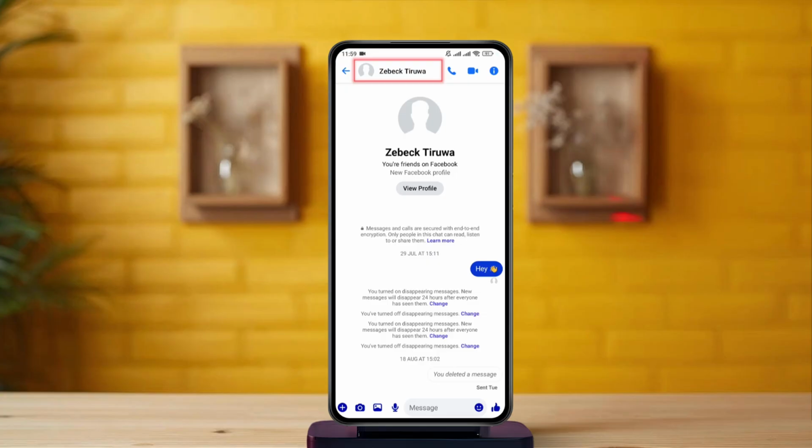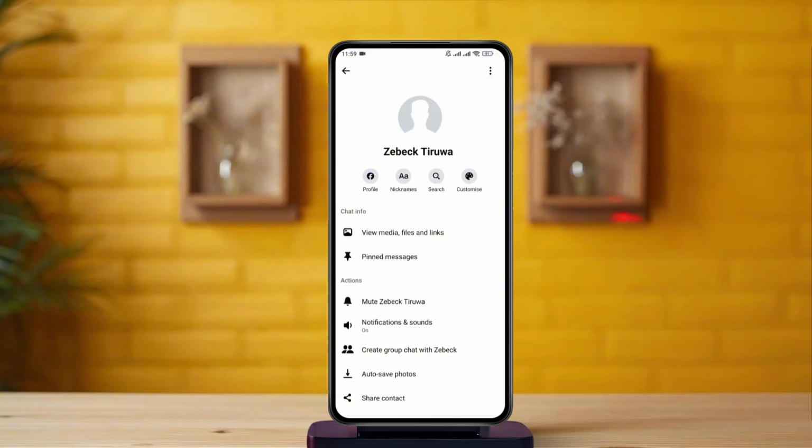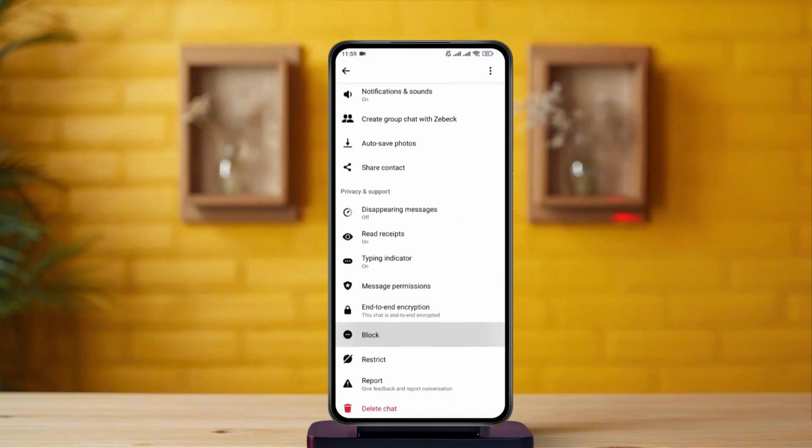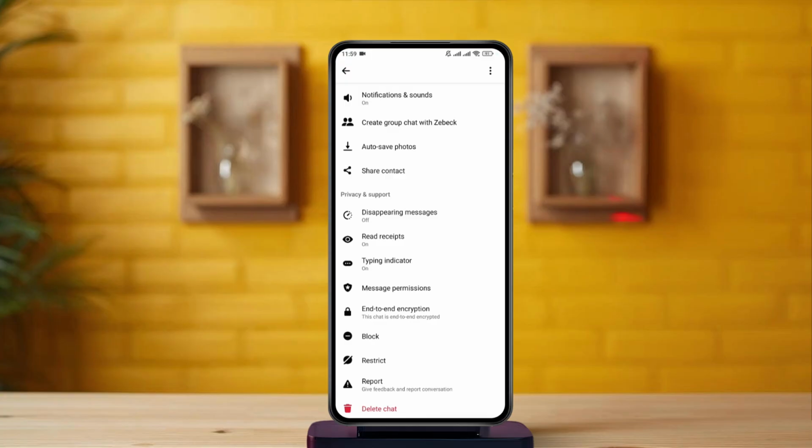Tap the person's profile picture or name at the top of the chat. This will open the chat settings, where you may remember seeing an option called Secret Conversation. Previously, Messenger had a separate secret conversation option that you could select to start an encrypted conversation with that person.